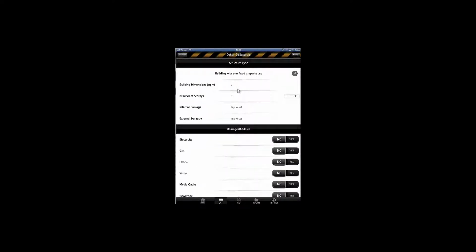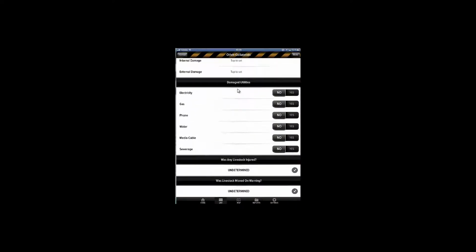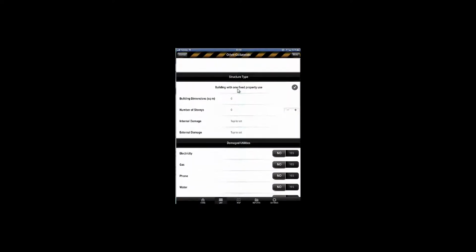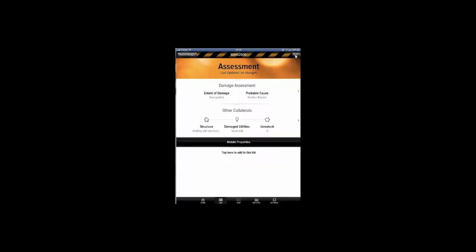I will omit filling out external and internal damage. I'll leave these for the end so that when we're validating, these will come up as a mistake because they have not been filled in. And the damage utilities for electricity, none of these have been damaged. Was any livestock injured? That's no. And was livestock moved on warning? It's undetermined. Once I'm finished with this, I'll tap on the Done button in the top right hand corner.